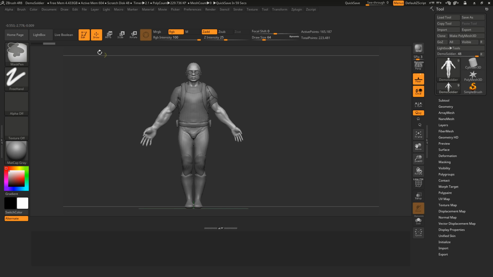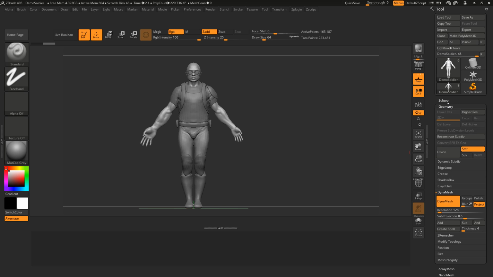To move the items, hold the Alt and Ctrl keys down, and for example this Lightbox button here, you can just drag it into the viewport and it is removed from the tray. Or this Dynamesh button here for example, I just hold Ctrl and Alt and drag it into the top tray.